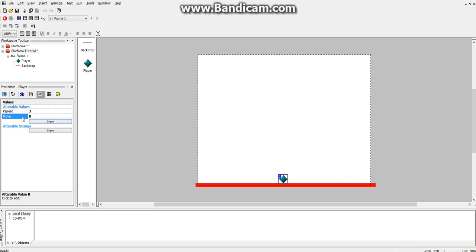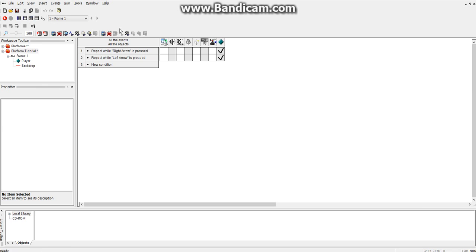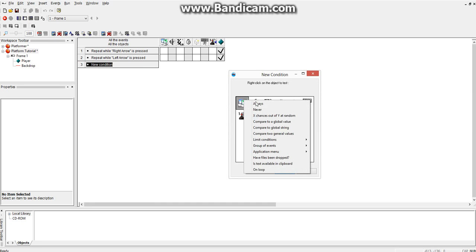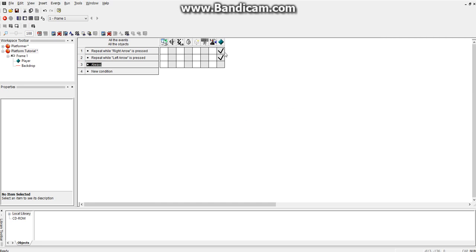What this is going to be is the current speed of the player. So this can be anywhere from 0 to 3, while this one is always going to be 3, because this is the maximum speed. So we're going to go to our conditions. In order to do this, we're going to change what these mean. So we're going to start a new condition, do always, and drag one of these down.